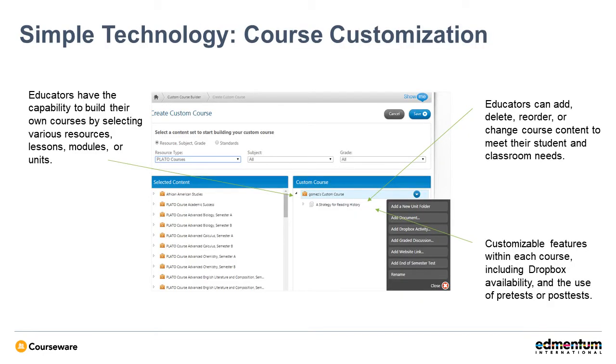Courseware allows you to customize any of your courses for your unique class format, to accommodate the needs of all your learners. There are many features that may be customized within each course, including hiding graded discussions, Dropbox availability, and the use of pre-tests or post-tests. Educators may also create unique announcements or choose the number of attempts a learner may take at a mastery test, so that intervention can occur when needed.